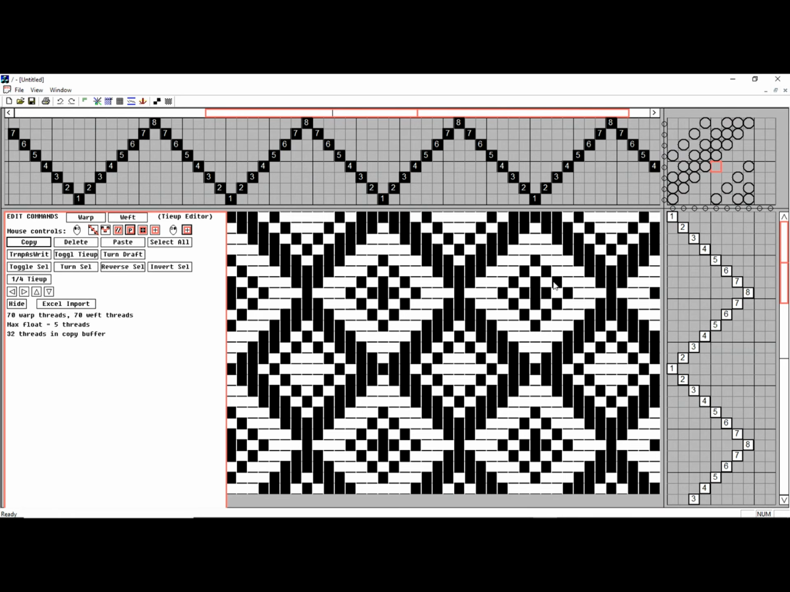I can then change that there, or I can right double click any place on the drawdown I want to, and it would change that tie-up point by point. And that is the update.